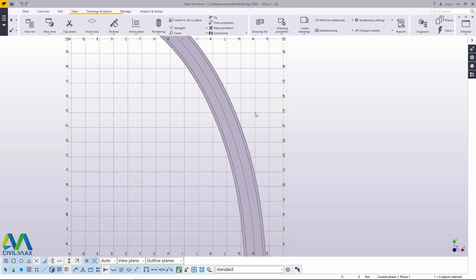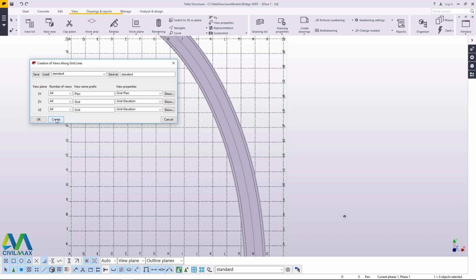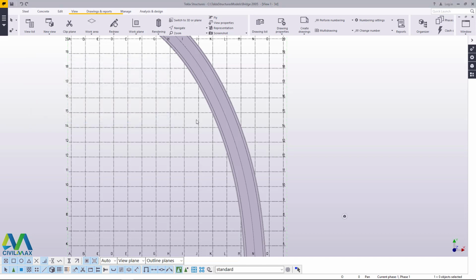And to do that, pick on the grid line, right click and come to create view and pick along the grid lines. So the moment I click right there, you will be able to click generate, and at the moment I will not click generate because the views I've just created will be duplicated, and I don't want to do that. Now I'll cancel that. Now I'll go straight to drawing creation.